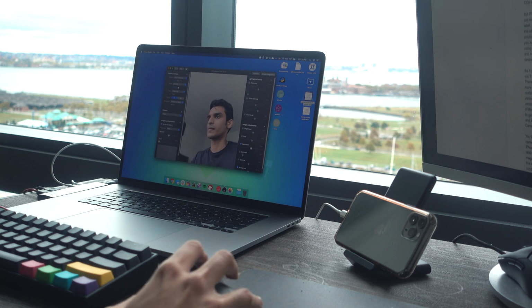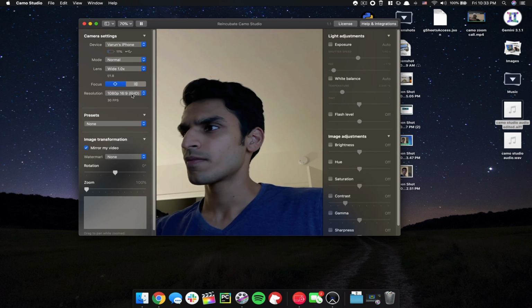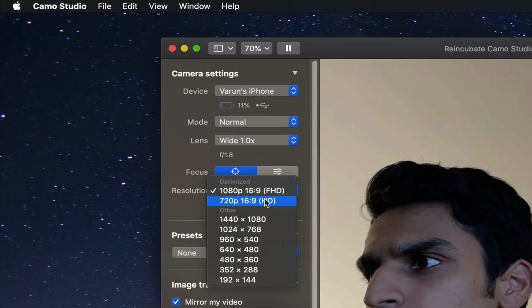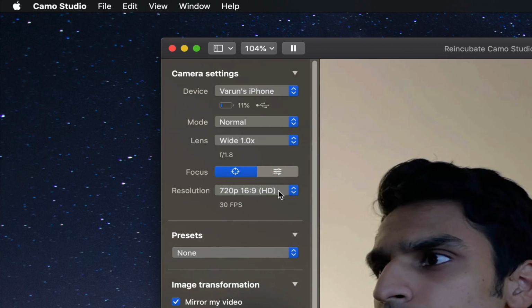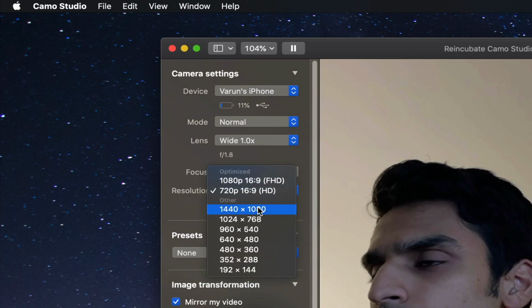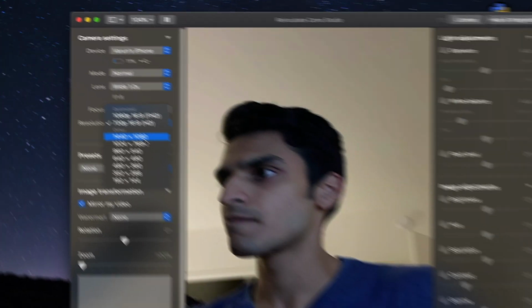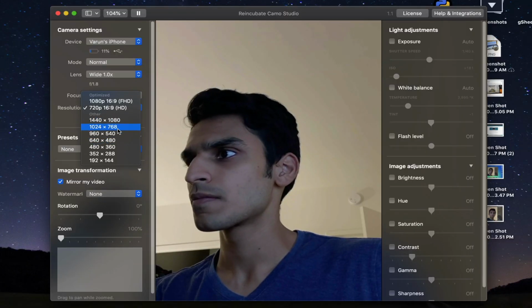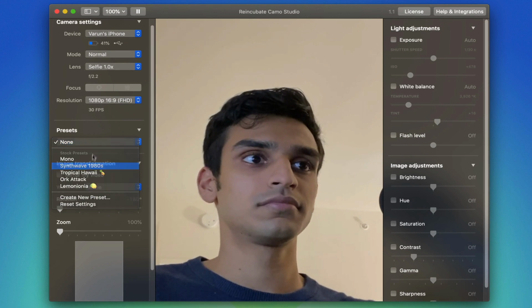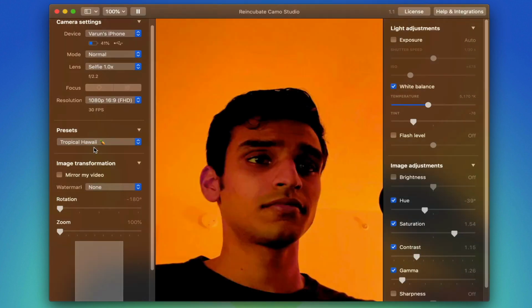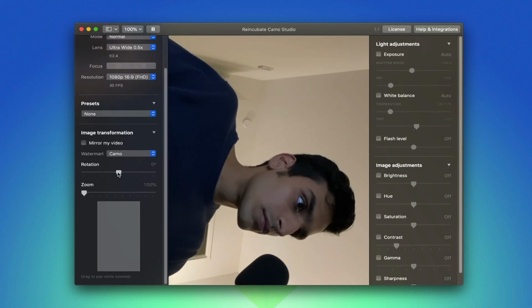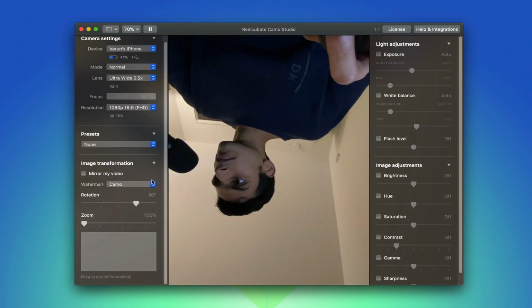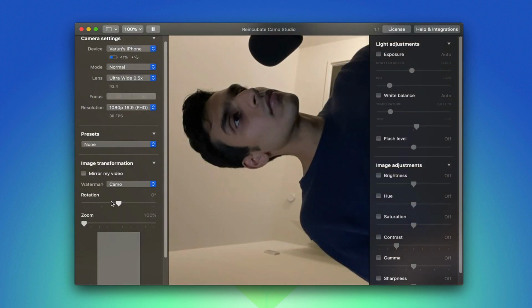Now let's take a quick tour of all the settings and features here. You have the option of changing resolutions within this drop-down window here, although I don't picture myself using anything other than the native 1080p full high definition setting. You also have a bunch of presets and filters you can choose from to customize, but I don't anticipate using these too much either. And you even have the option of rotating your camera view if your iPhone is positioned a certain way on your desk or tripod, or if you find yourself using the orientation lock settings.